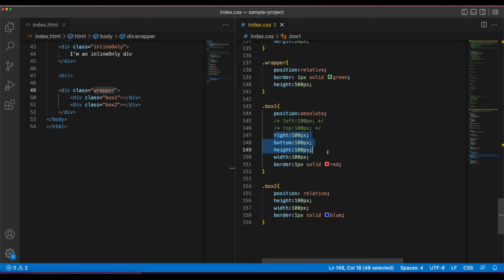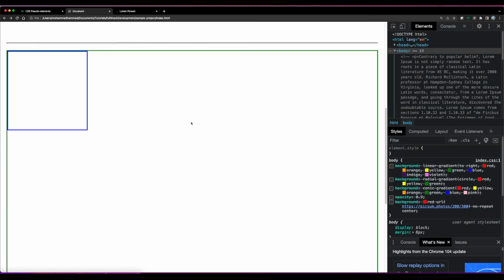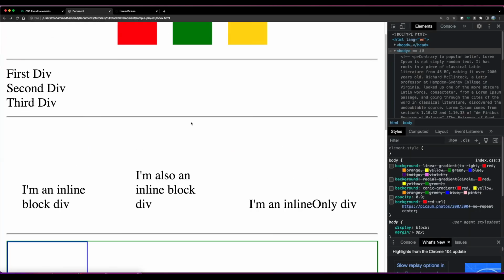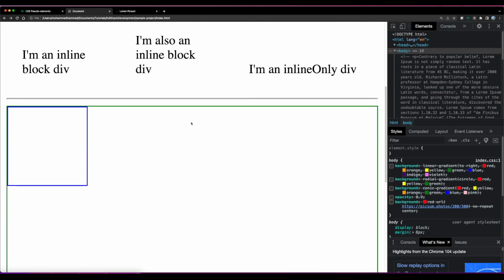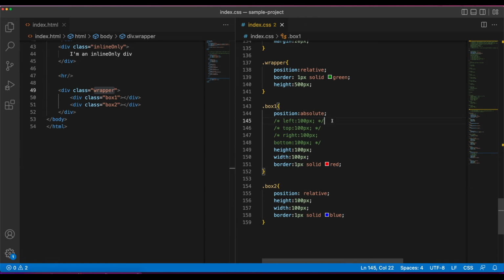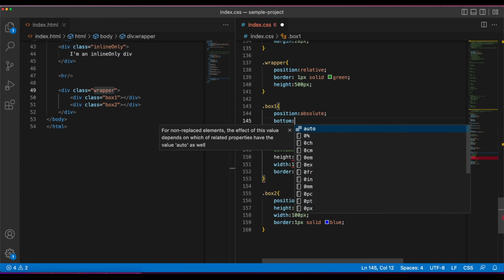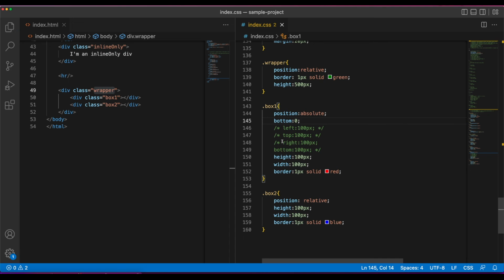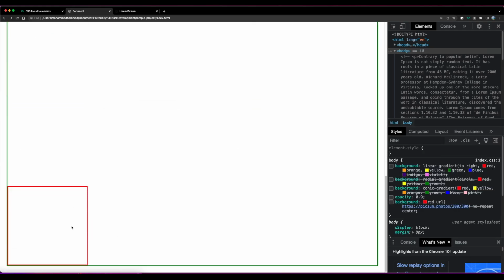so we want to comment these two out and just have a look at this right now. Now, as you can see, the red has actually disappeared. I don't see no red. Box 1 has disappeared. So when you give it a position absolute, you need to actually give it a direction, whether it's left, top, right, or bottom. So let's say we want it to the bottom. We give it a bottom 0, refresh, scroll to the bottom, you'll see that it's in the bottom right now.